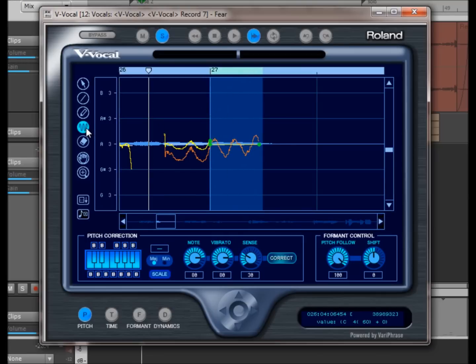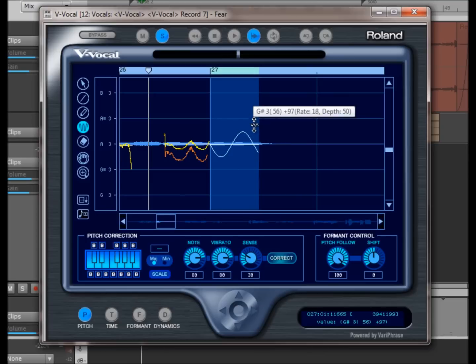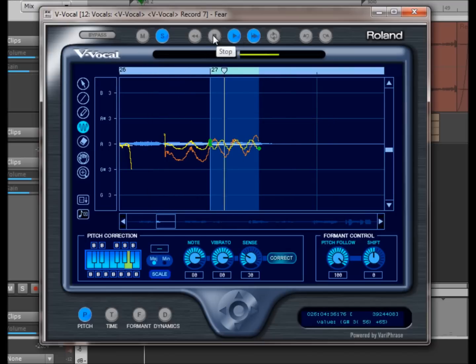And then you can come down here to the LFO tool and make your own vibrato. Up and down is the amount of vibrato, and left and right will introduce more vibrato, like that. Left and right, like that, and up and down, like that. So let's have a listen at this. Yeah, you'll notice that it added a little bit more vibrato there, but obviously I don't want to do any of that.